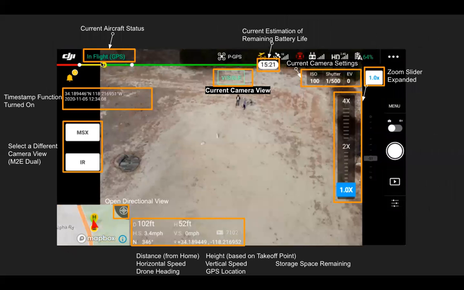Moving on, you can see the drone is now in air, connected to GPS, it's flying, so in-flight GPS is the current aircraft status. You can also see the current estimation of remaining battery life, 15 minutes, 21 seconds, and how we talked about before, the battery levels we set in our detailed settings, and the smart return to home point.